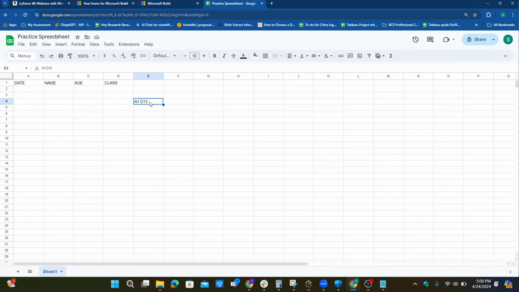So let's just experiment. If I copy this and edit it, so instead of D13 I change it to D16, and then I come back to the name box and paste it there, let's see what happens. See, it highlights everything that is within cells A1 to D16. Understanding this concept will help a lot when we start doing cell formulas and referencing.